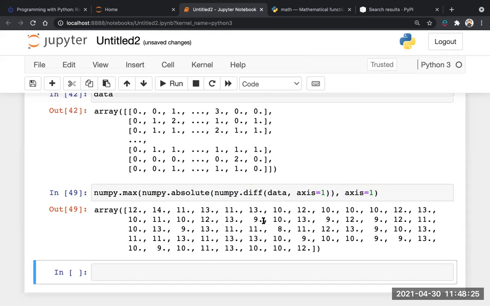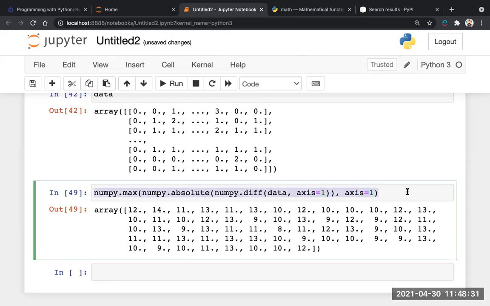So if I run that, that should give you the maximum change in inflammation for each patient across those 40 days. And you've managed to do that.